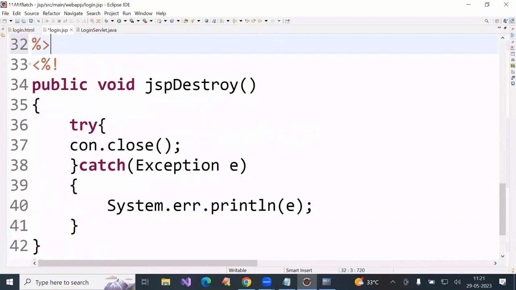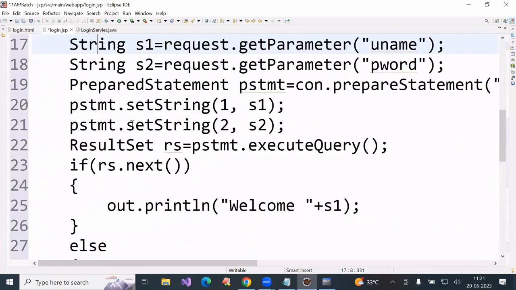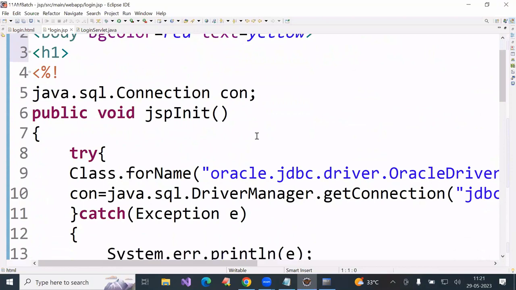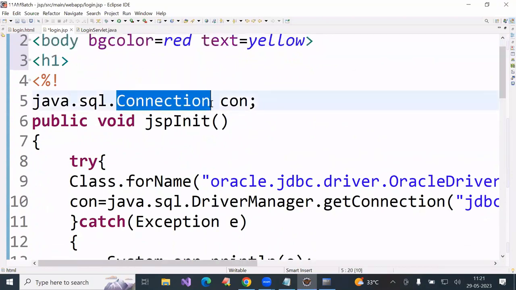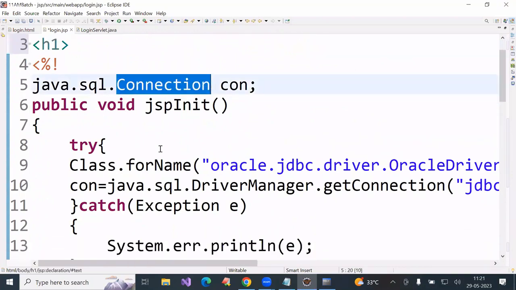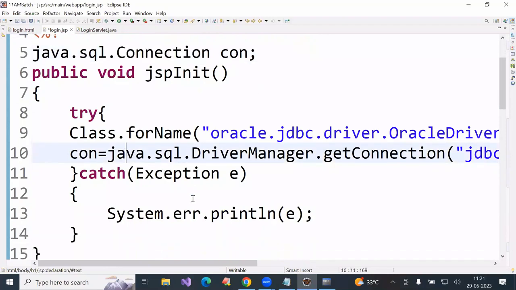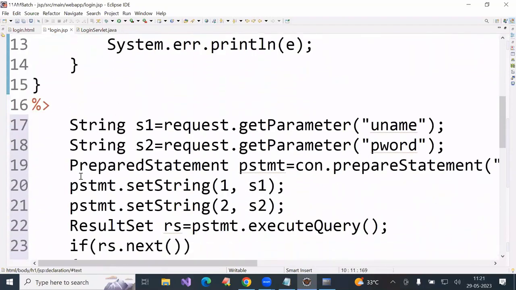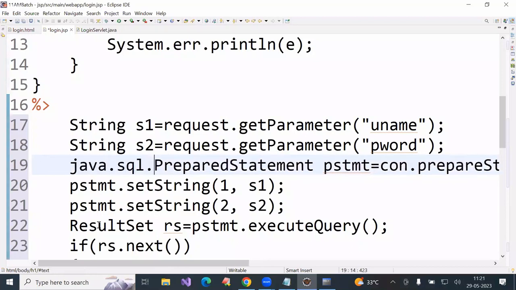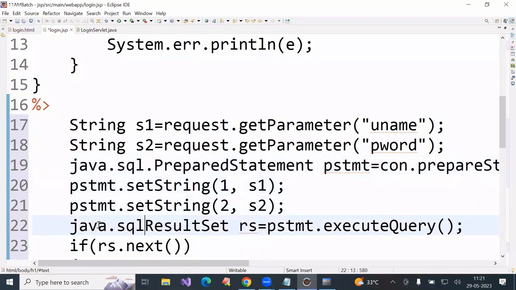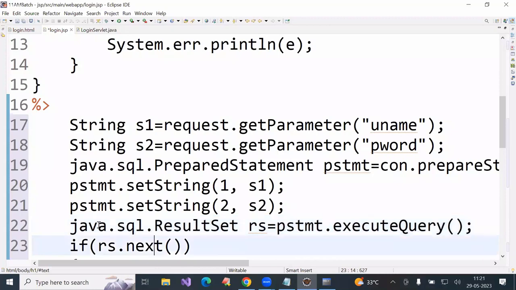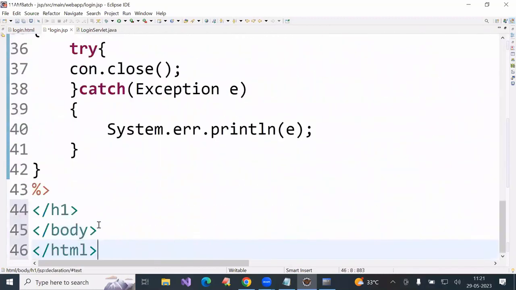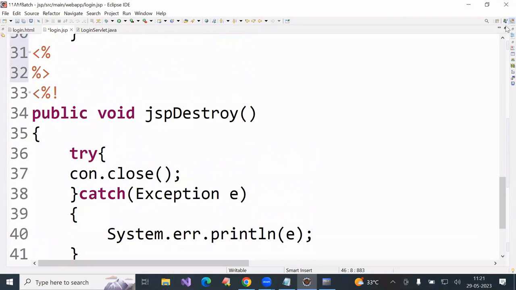Now, in this program, you observe. Here Connection, the java.sql package; DriverManager, java.sql package; PreparedStatement, java.sql package; ResultSet, java.sql package. I didn't explain how to import yet, that's why I used fully qualified names. How to import, I'll explain. I wrote it like this. Now I'll run this program.